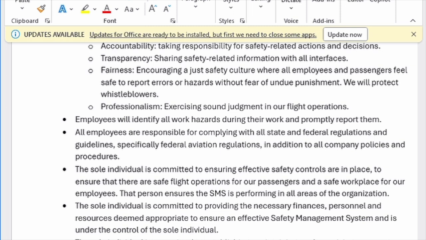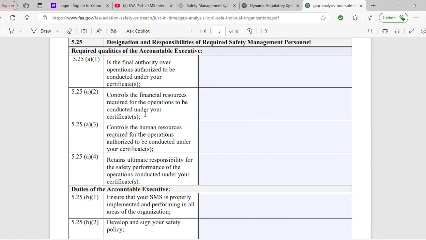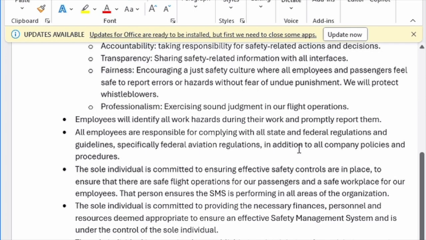But then we'll go back to the required qualities of accountable executive per 5.25. And so is final authority, and that's kind of in these three paragraphs here. Controls of finances, we've already said that sole individual is providing the necessary finances, and that's around here. Controls of human resources, and that's right up here. Ensure that safe flight operations for all passengers, and it says employee will identify all work hazards, all employees.